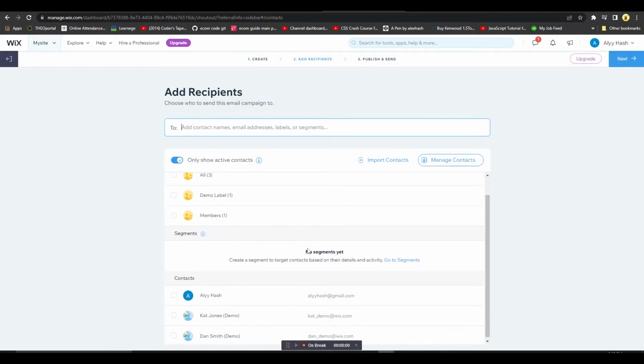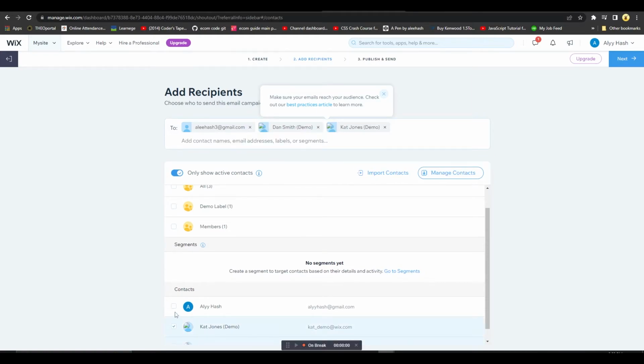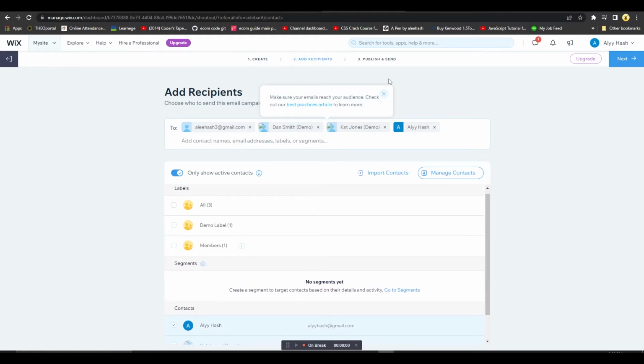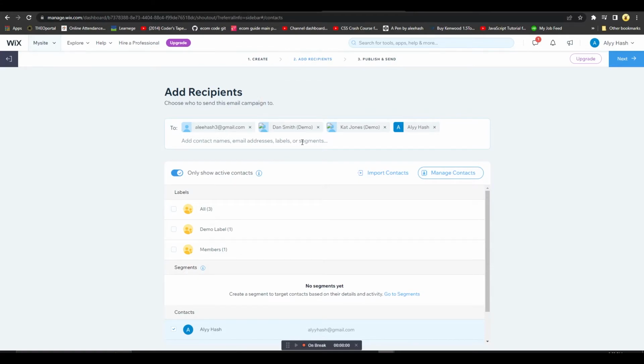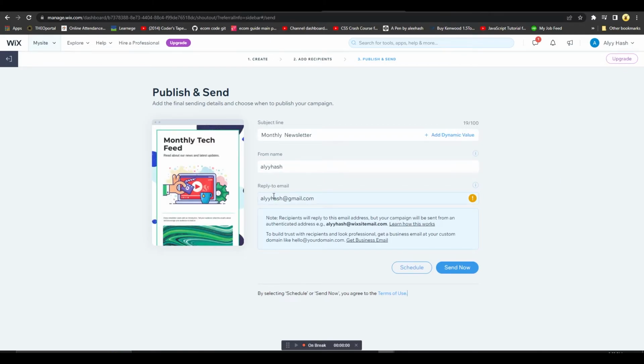Now from over here you can simply import more contacts. So basically all the people that you want to send this particular newsletter to, or you can simply start adding in more email addresses, and you can add in as many as you want. You can also choose from your existing contacts at the bottom, and once you have typed in your email addresses, you can also add in labels as well. Once you have done this, simply click on the top right on next once again, and now you are going to be able to send this particular newsletter to all those emails by your own email.